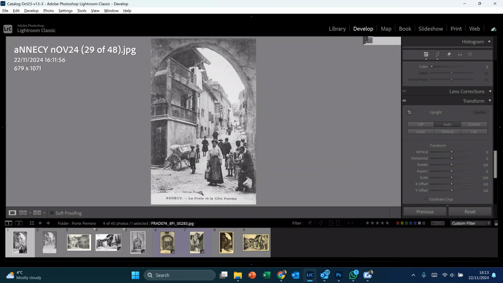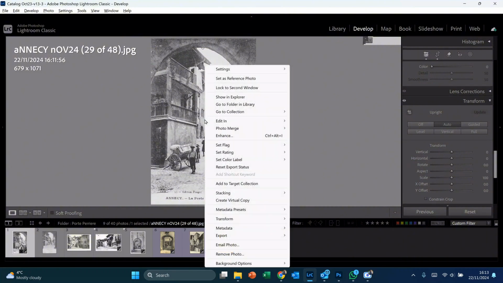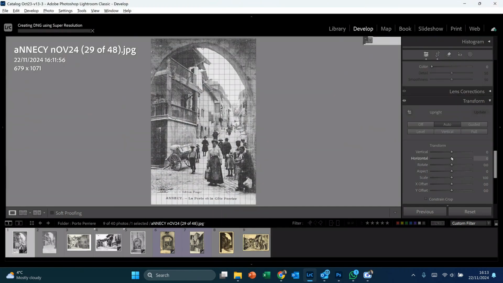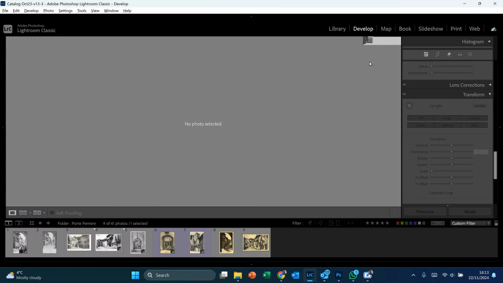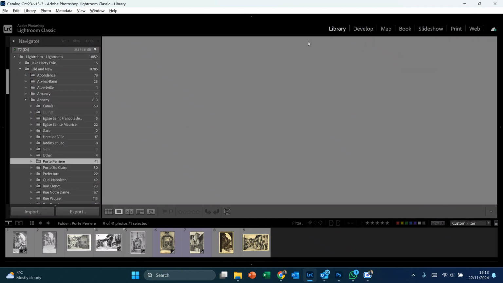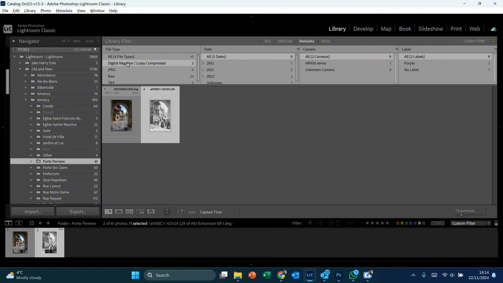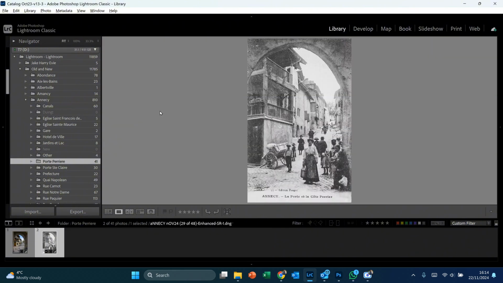So the first thing I'm going to do to increase the size is use the enhance. So right click, enhance, and this is going to create the DNG file, as you can see in the top left there. So if I go into library, DNG, there's the image, which is now, press I, you can see 1358. So we've improved this, but I feel it's still insufficient.